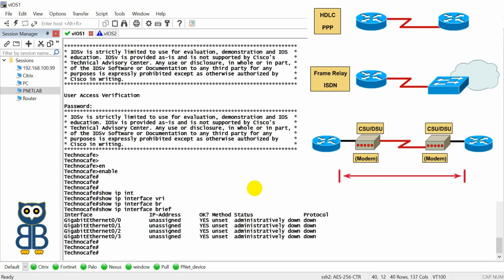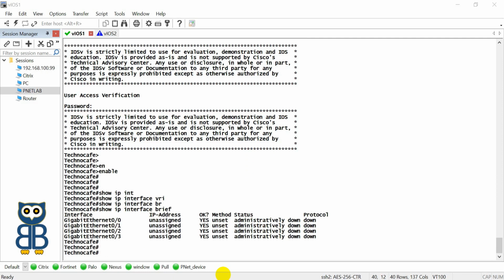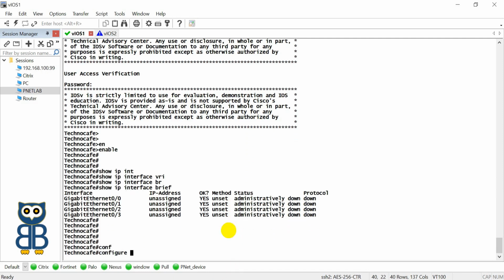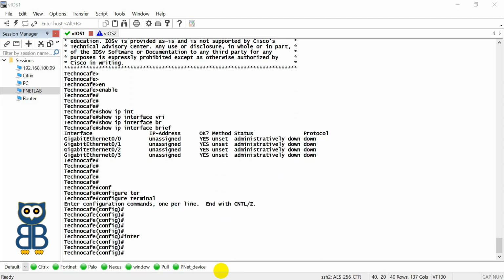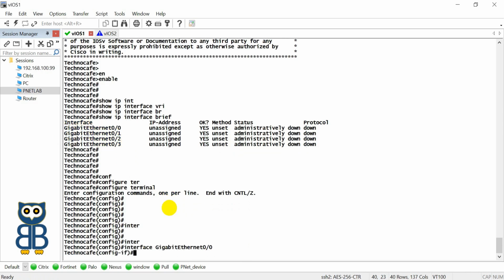It may be different. To assign an IP address on the interface, first we need to go into the global configuration mode. So let me go into the global configuration mode. The command is configure terminal. So now I am in global configuration mode. From here, I need to go into the specific interface configuration mode. I'm going to assign the IP address on gigabit Ethernet 0/0, so I can select this interface using the command interface and the interface name.